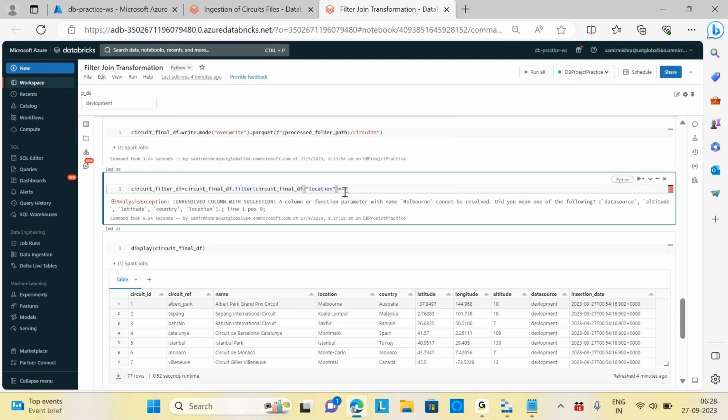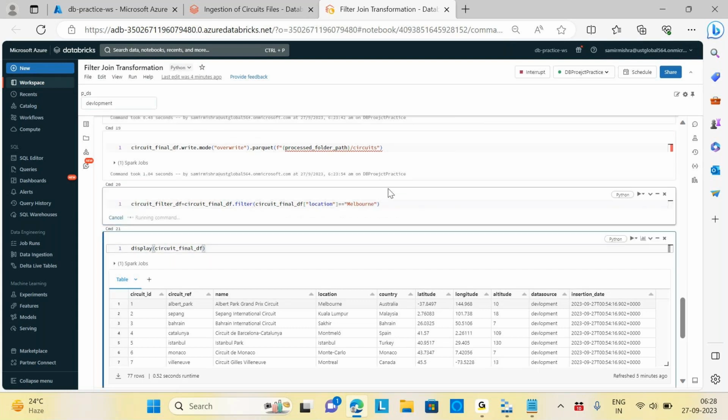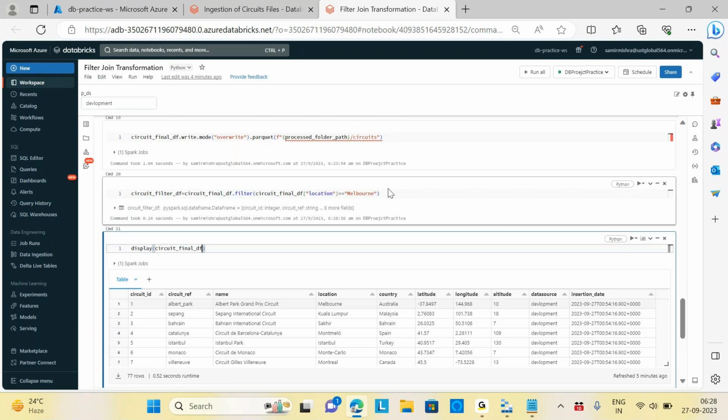Okay, and then let's take Australia or Canada now. No, Canada is a country, not a location, right? So you can give Melbourne. Let's try that. Yeah, this is working, so the other way also should work. I don't know what I'm doing wrong there. This is one way to do it, this is the Python way.